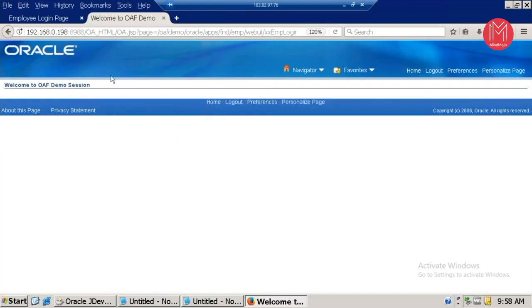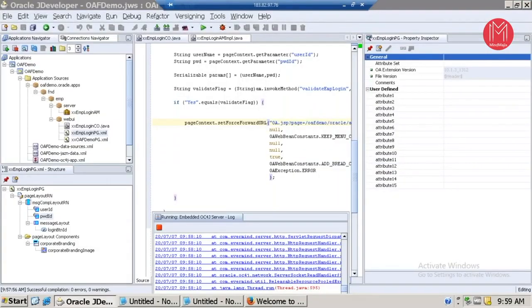This has been redirected to the next page. What is it? Welcome to OAF demo session. This is the page we have written, right? Upon the successful login, I am redirected to the OAF demo session page. In real time, what happens? When the login is successful, it will take us to the home page. Here what I did, I just redirected my login control to the next page, that is OAF demo. Okay. So this was the hands-on on employee login.